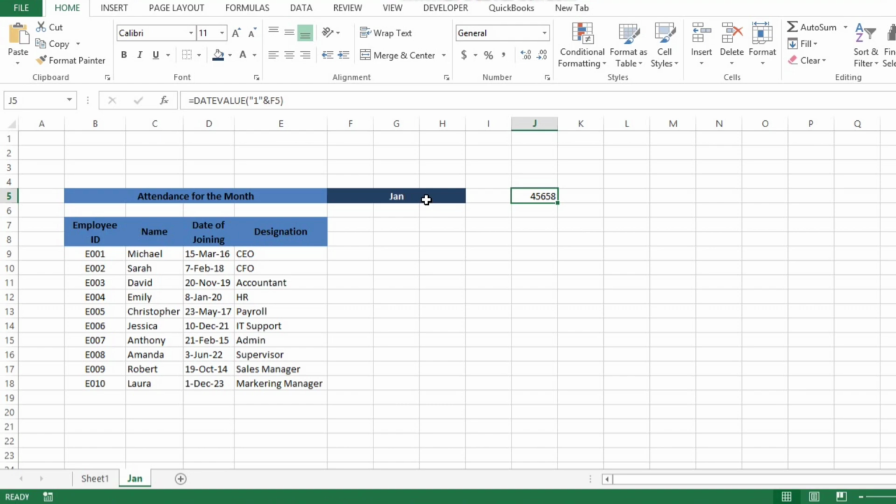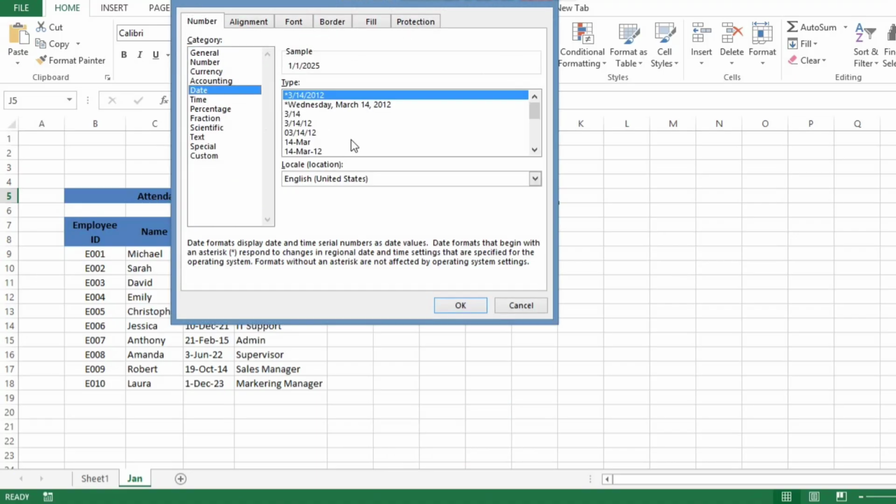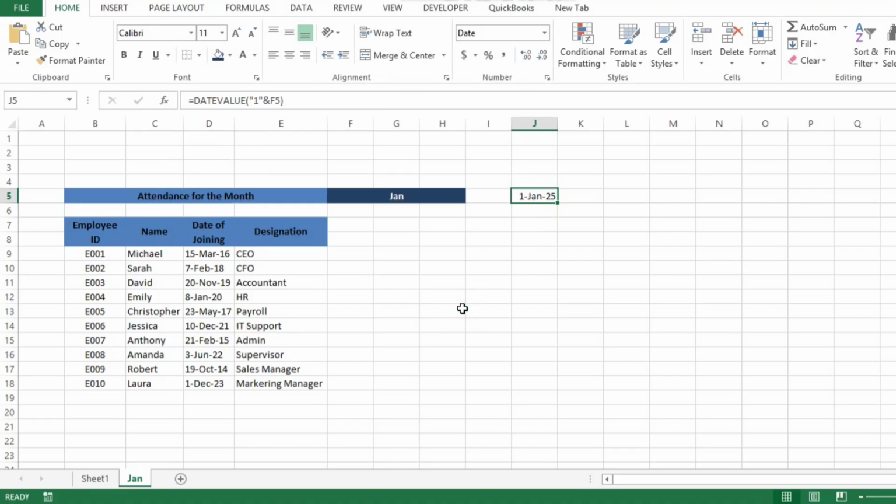Now select this J5 cell, press Ctrl+1 on the keyboard, date, and select your desirable date format and click OK. Now you see this links day 1 with the text from F5, producing the starting date of the selected month, for example 1st January 2025.